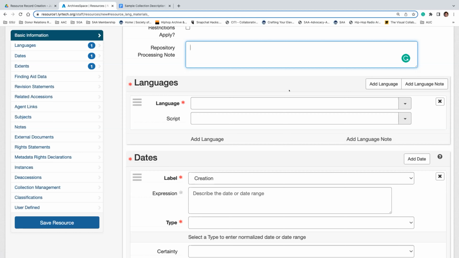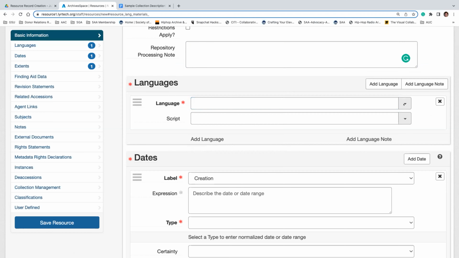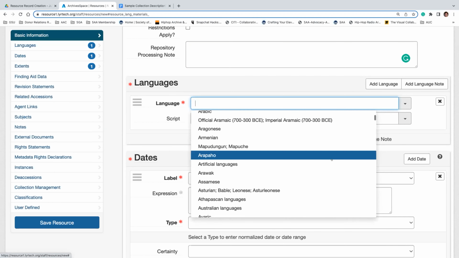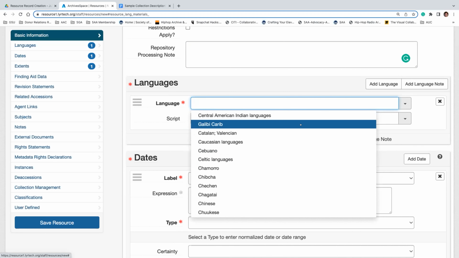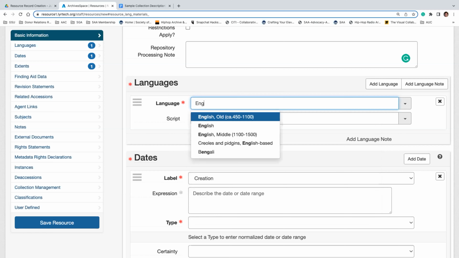You can remove the subrecord, but as you know, this is applying to the language of the material and not the finding aid itself, not what language you're writing the finding aid in. So it's good to let people know what language the materials they wish to view are in. You can type ahead. So if it's English, you can type ahead. You can also browse, and it lists pretty much all languages in the ISO standards. And as I said, you can have more than one.